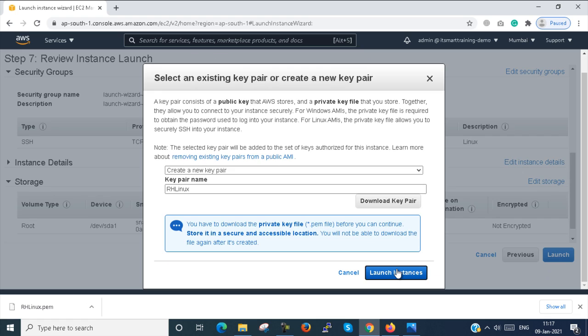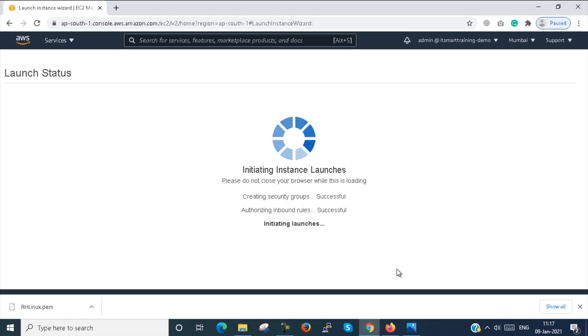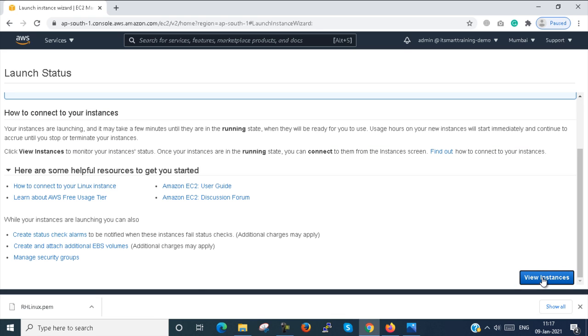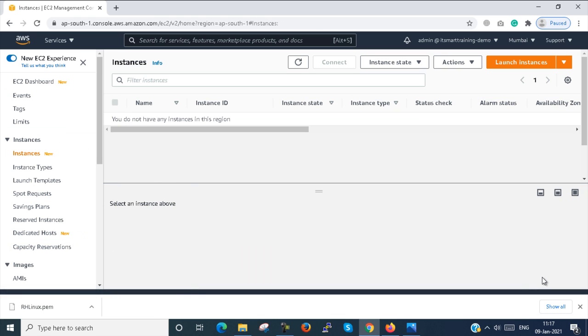Here I just select launch instances and view instances. After clicking this, you can see that this VM is created and it is in pending state because it is still creating the image in the Amazon cloud. Now you can see that this is running.